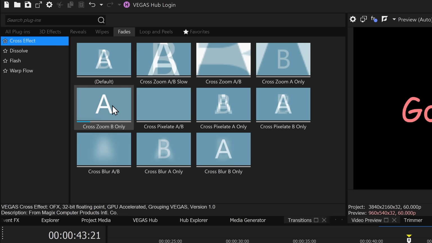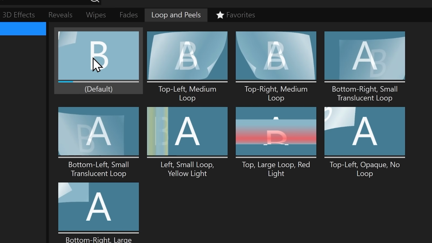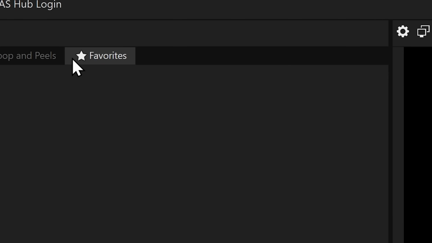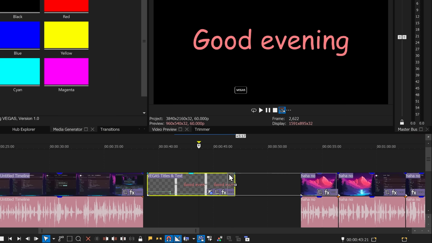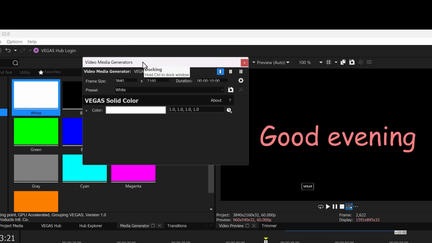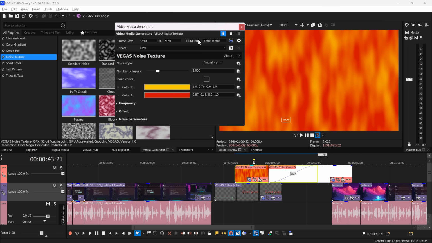There's so many different transitions. The classic page peel. Oh, it does a backflip. That's next level PowerPoint there. And I can set favorites. Solid color. I can drag in a solid color here. Can I change it? Yes, I can. Beautiful. Lava. What's lava? Does it just create lava?